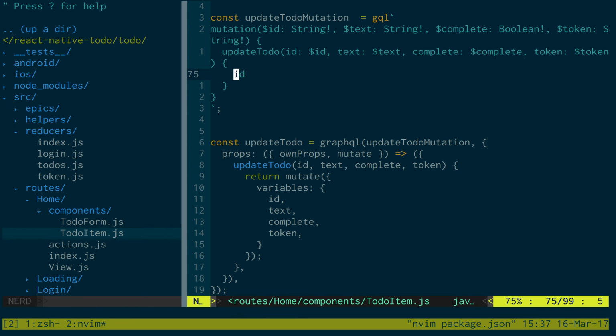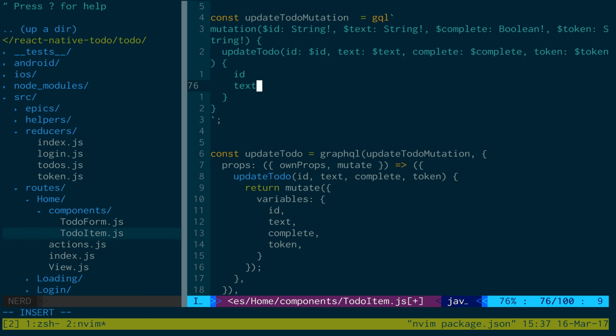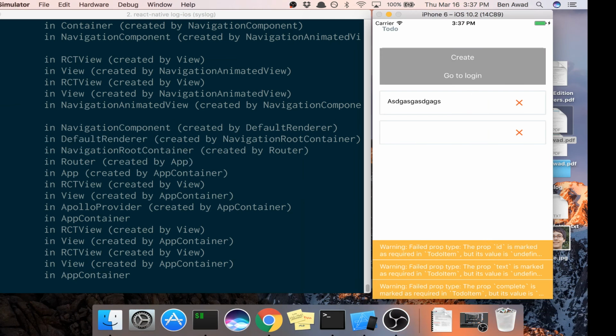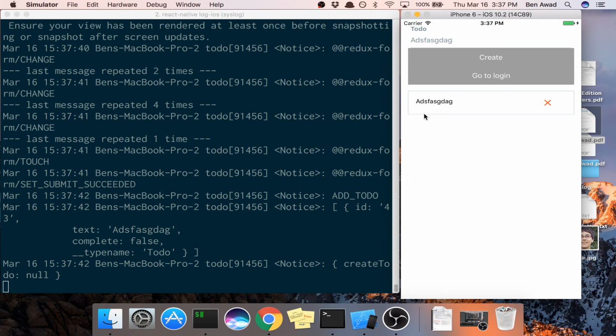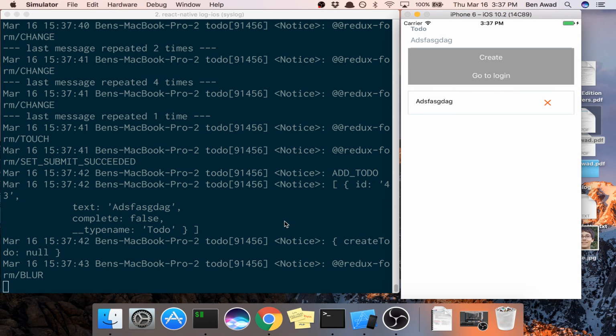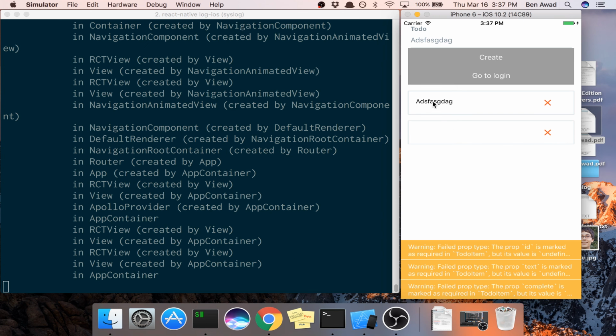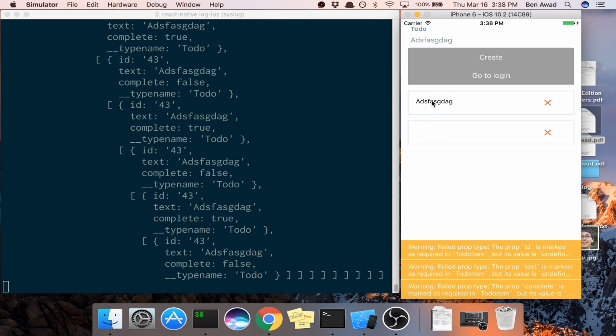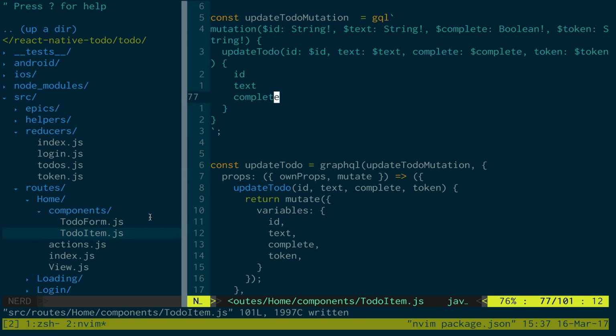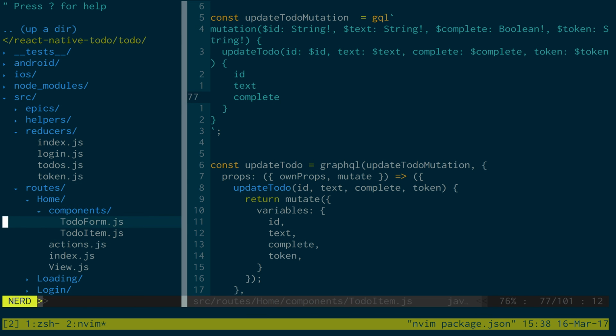Oh, update to do. We just got the ID. We needed also text and complete. Okay, so it looks like we deleted those guys. Huh. This is not working. Our reducer is causing problems.